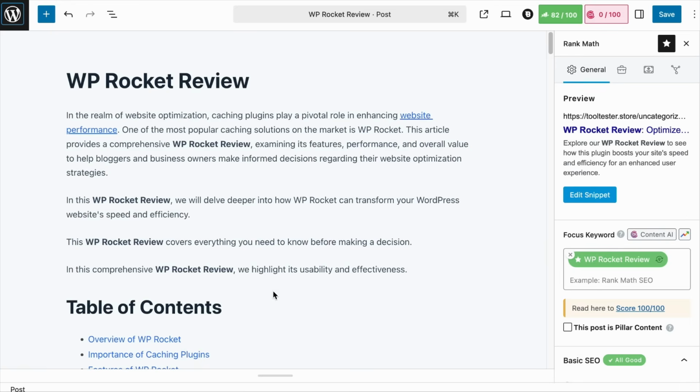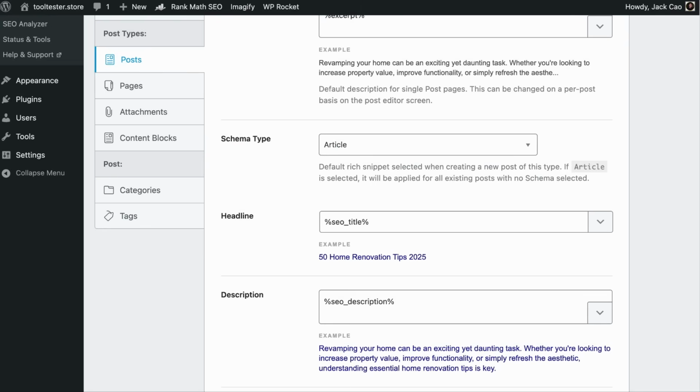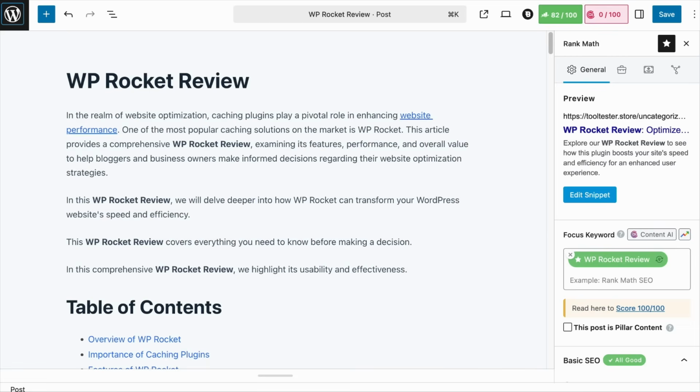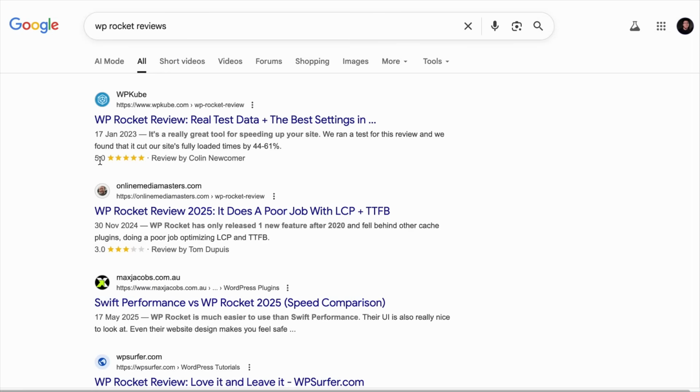I'm not sure about other SEO plugins or platforms, but if you are using Rank Math on WordPress, we have made it super easy for you to implement schema markups. By default, all pages and posts are applied with the article schema. However, let's say that you're writing an article about WP Rocket Review and you want to get a star rating rich results for your page.